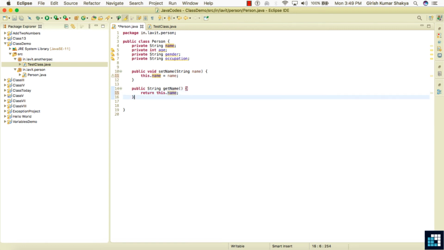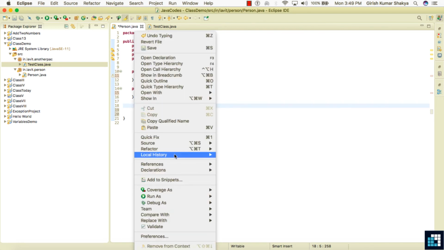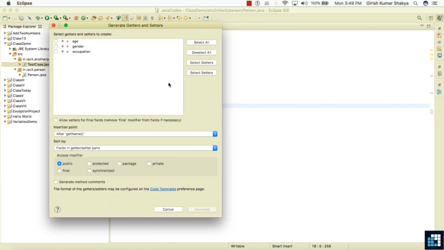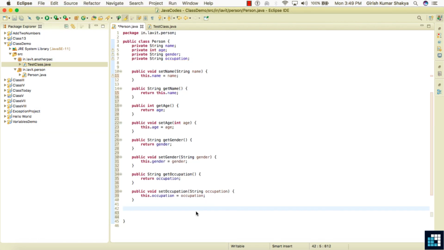All right, now what happened, my friend? We need to add all the setter and getter methods for age, gender, and occupation. Here you can use a shortcut. Instead of writing all this manually, you can right-click here, go to Source, and from the source menu use Generate Getters and Setters. When I use it, I can select all, or select individual fields, and generate it. As you can see, as per the naming convention, everything is set properly, and we now have the setters and getters methods.